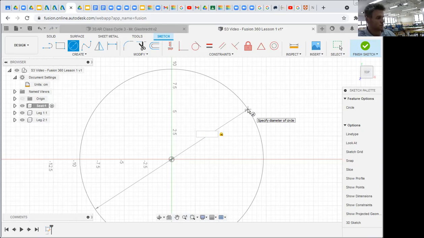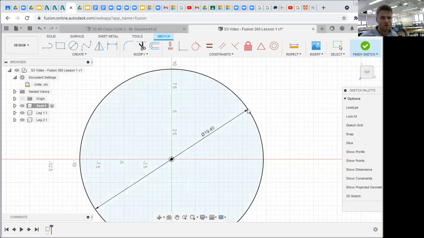Oops, 21. Why is it not doing that? 21.5. Didn't work for some reason. Anyways, double click it.